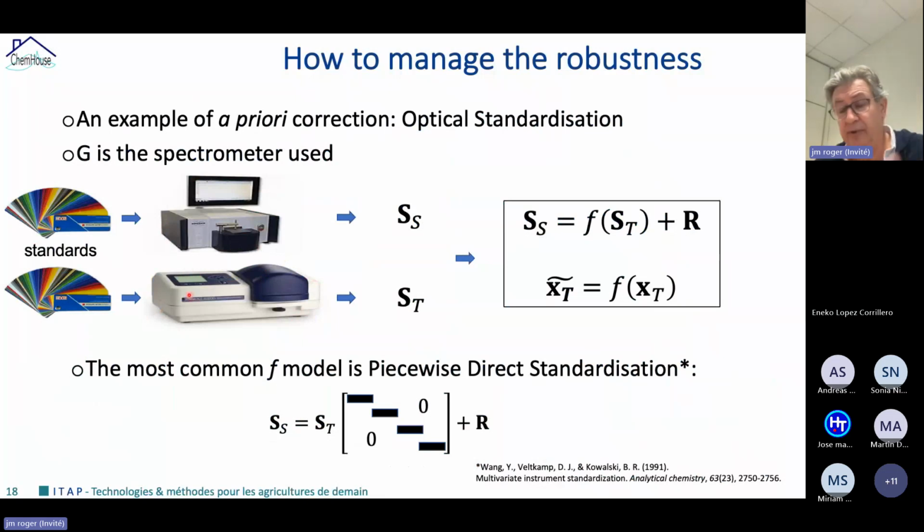Let's say you have standard cells of wheat. You measure them on the source spectrometer and on the target. The denomination is not source and target. It is more often master and slave, okay, but the same. So you have this set of spectra, and you simply compute a function which is able to transform the target spectra into source spectra. And you apply it on the new target measured spectra, and you apply the model.